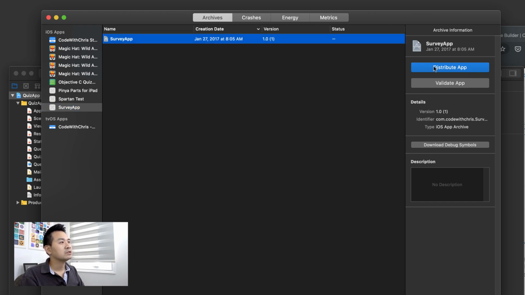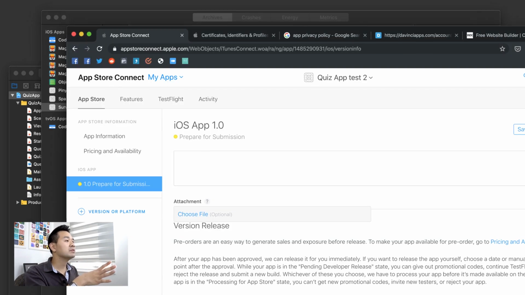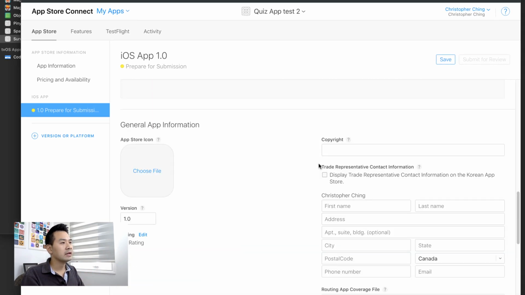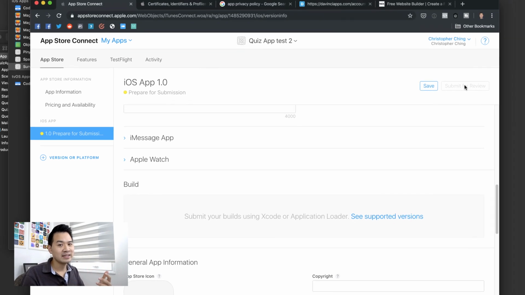And then you're going to want to click distribute app, and you're going to choose App Store Connect, and then you go through this wizard and it's going to upload the build, and it's going to show up right here for you. You're just going to refresh the page, select that build for version 1 of your app, and then click submit for review, and then you just wait a couple of days.